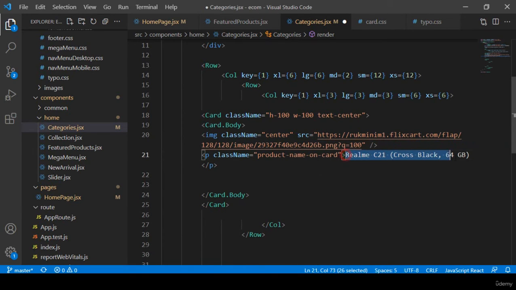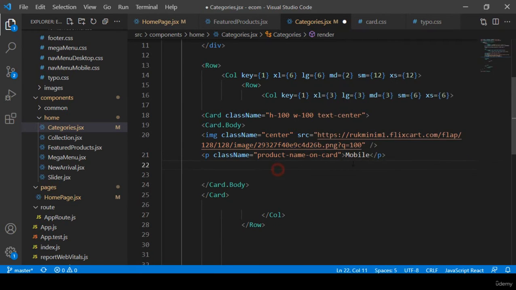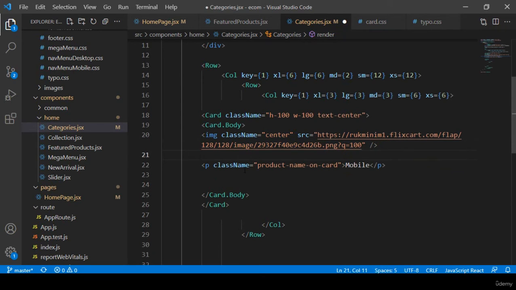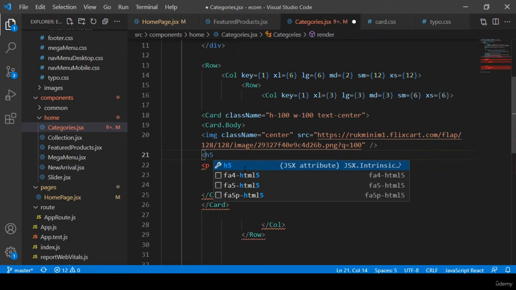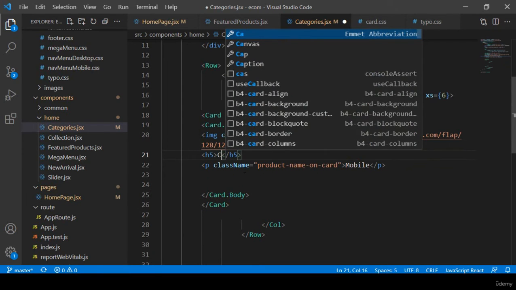And here I want to load one of the category names. I name it mobile. Okay, mobile category. For education purposes I want to use it, mobile category. Or rather, better, I want to take one of the H5 tags. Okay, I want to use an H5 tag, so there is an H5, and here I want to display the category name, which is mobile.